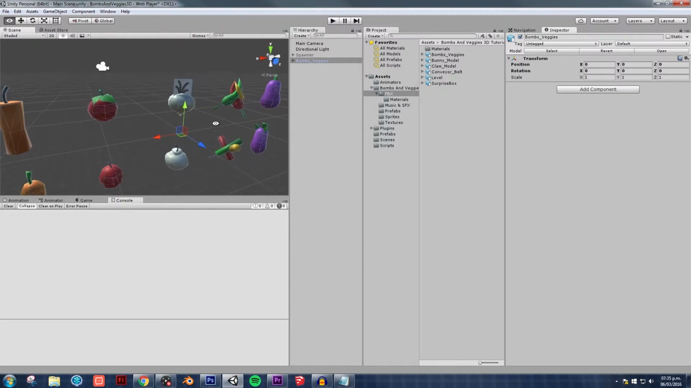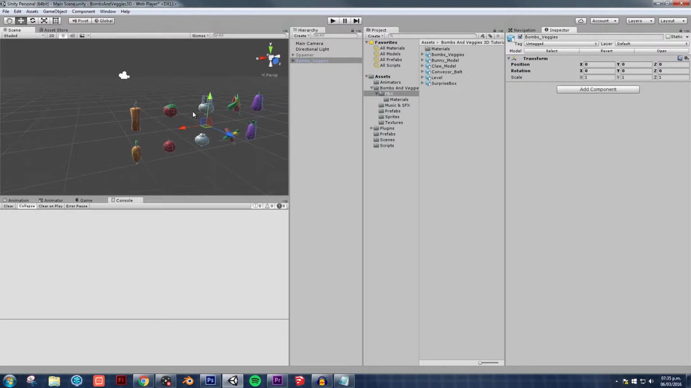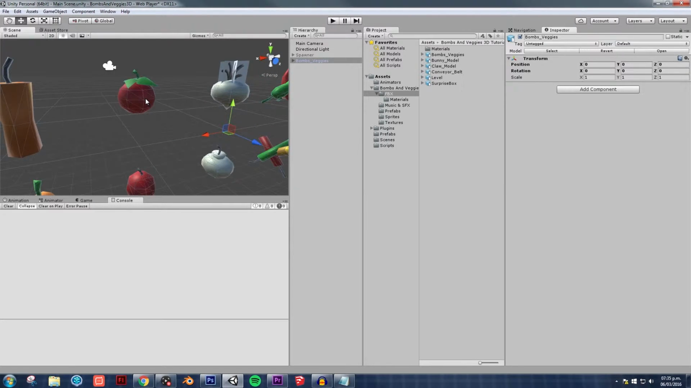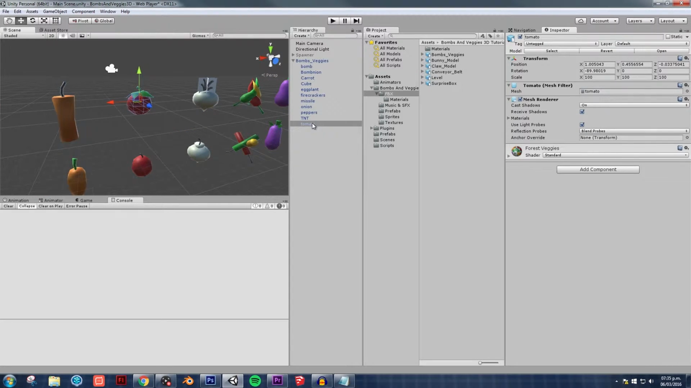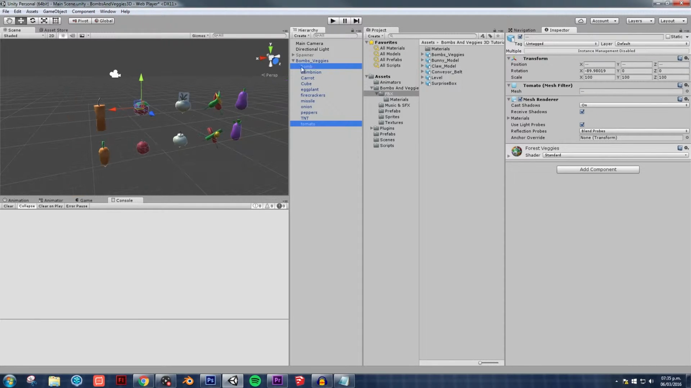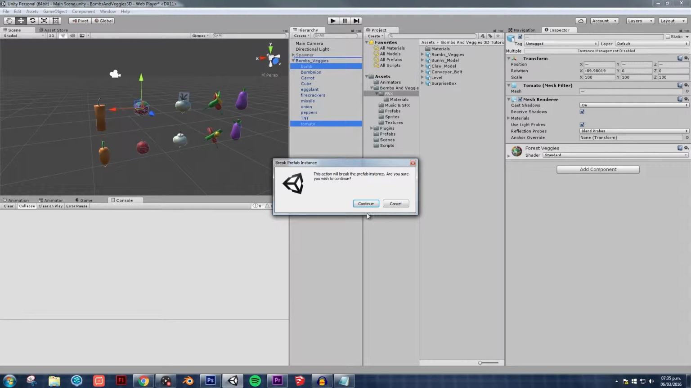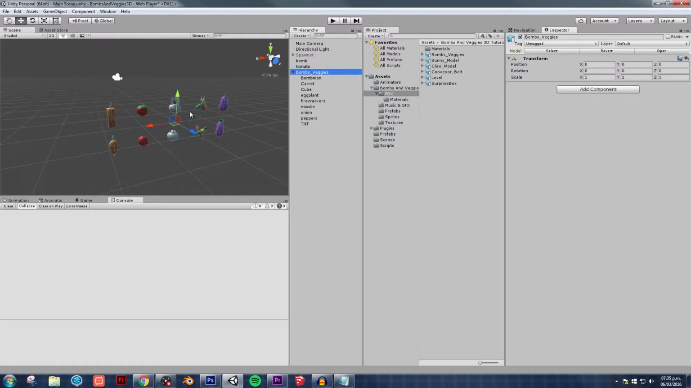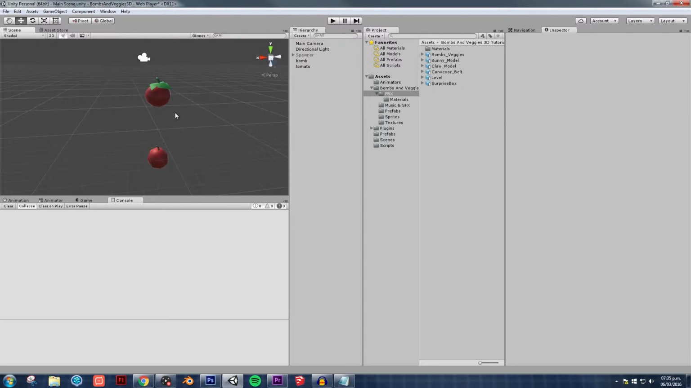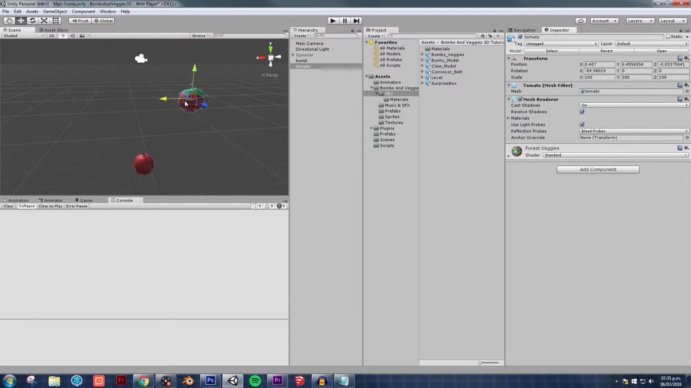And in this case, we're not going to do all of them because it's pretty much the same process. So I'm just gonna grab, let's say, the tomato and the bomb, and I'm gonna put them outside of the parent. I'm gonna delete it. That's fine. It's gonna destroy the link to it, but it doesn't matter.